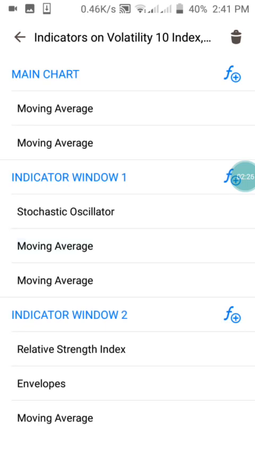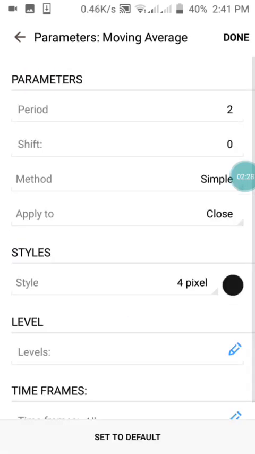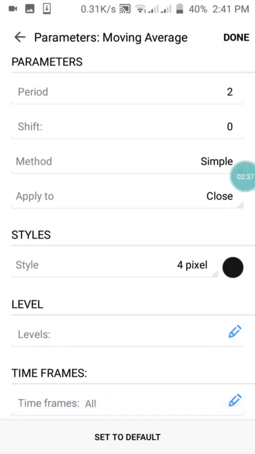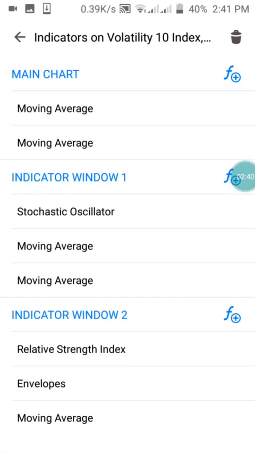Then you move to the first moving average on indicator window 1. We have the period of 2, our shift to be 0, and our method to be simple. We have apply to close, and you can choose your style as any color here. Then you press on done.